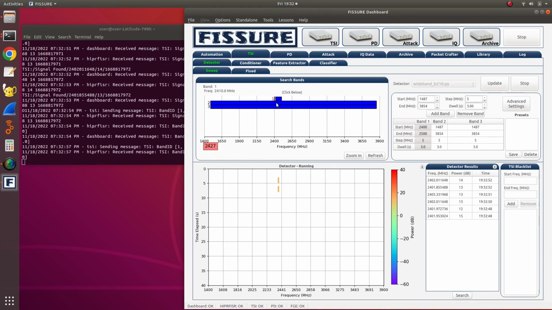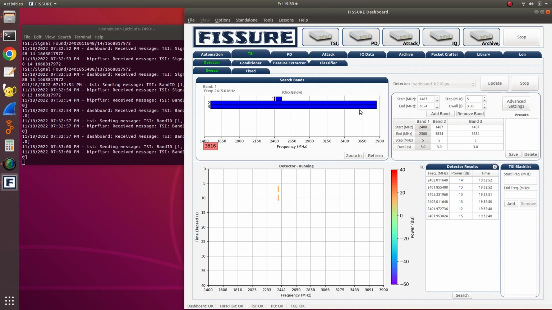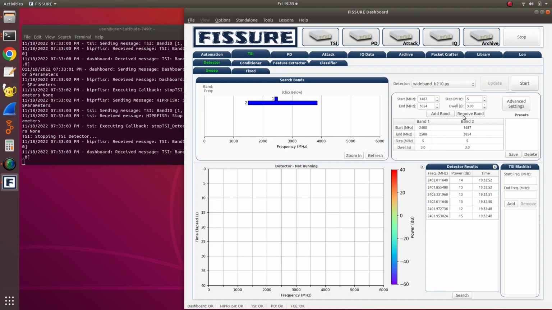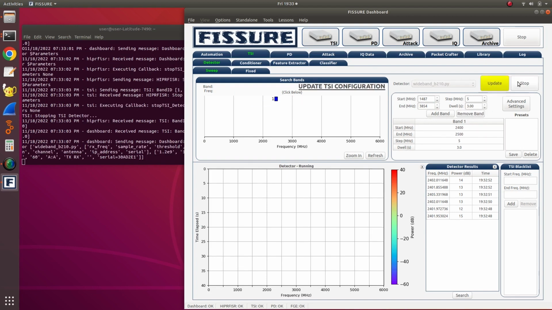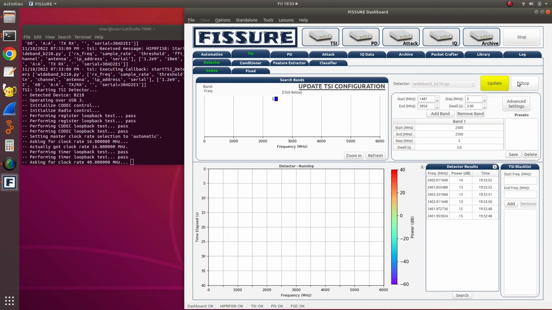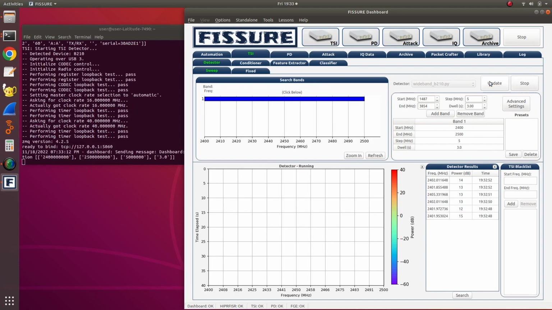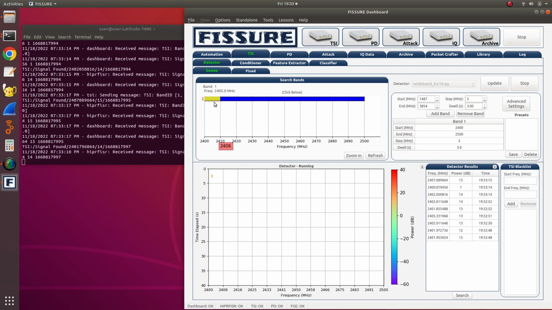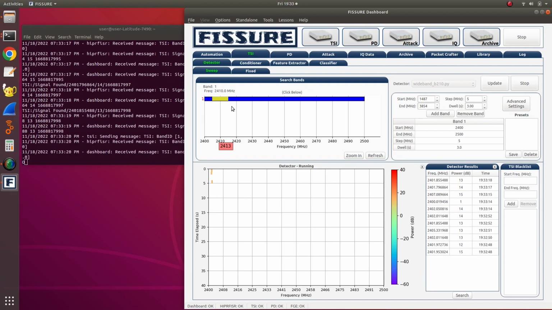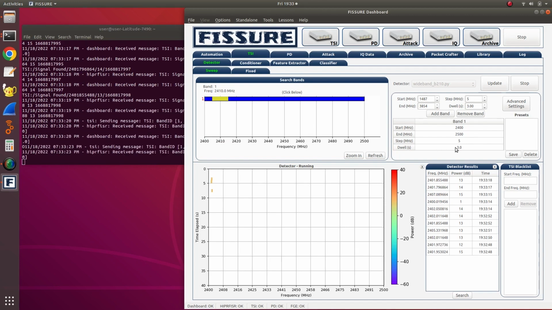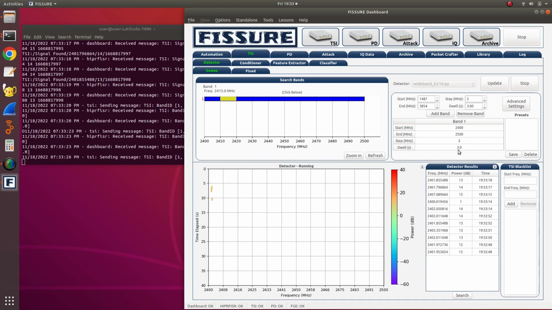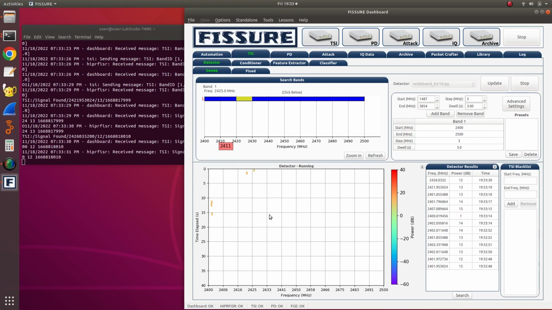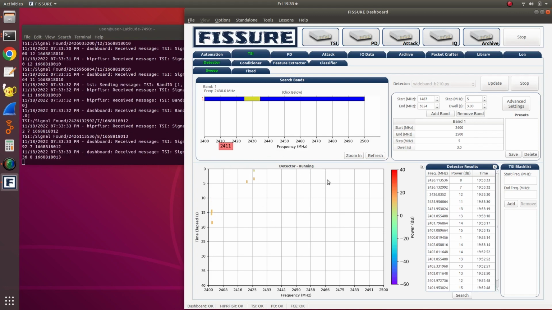But if I didn't have these huge bands here, which I'll get rid of right now. So if I want to get rid of this band and this band, start it back up, click update, you will see this yellow slide across the band doing a search based on your dwell time. So every 3 seconds, 1, 2, 3, switches over. It'll tell you where it's at. And any signals it sees, it'll pop up there.